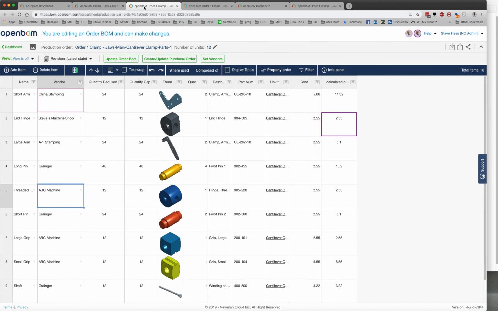So we've moved down the production planning process to the order BOM, and we decide to create some purchase orders. This is where your choice of vendor becomes very important. OpenBOM is going to create a purchase order for each one of these vendors that's identified in this order BOM. An order BOM is produced by OpenBOM for a particular number of units, and I covered that in a little more detail in an earlier video.